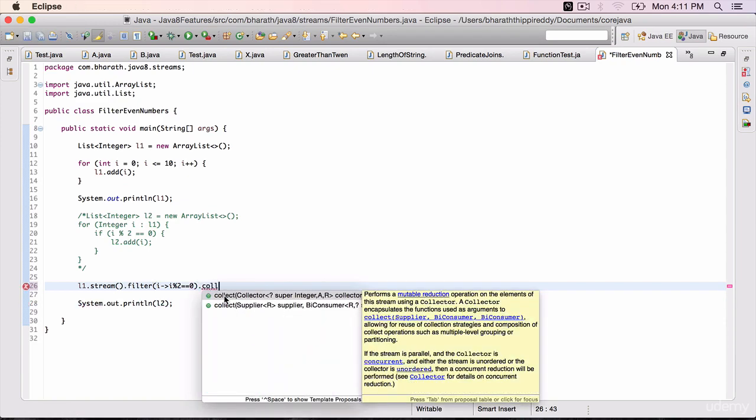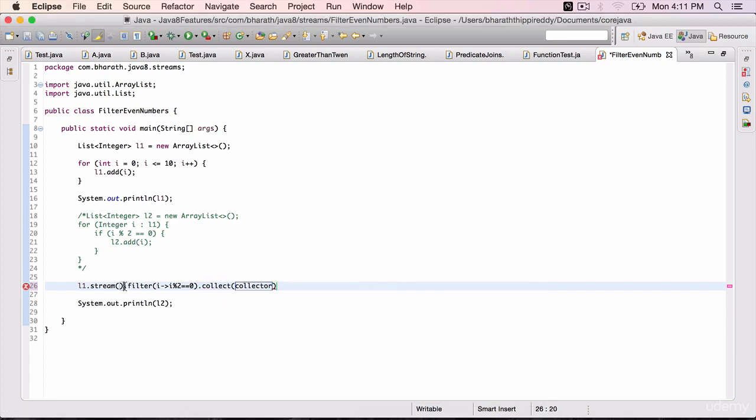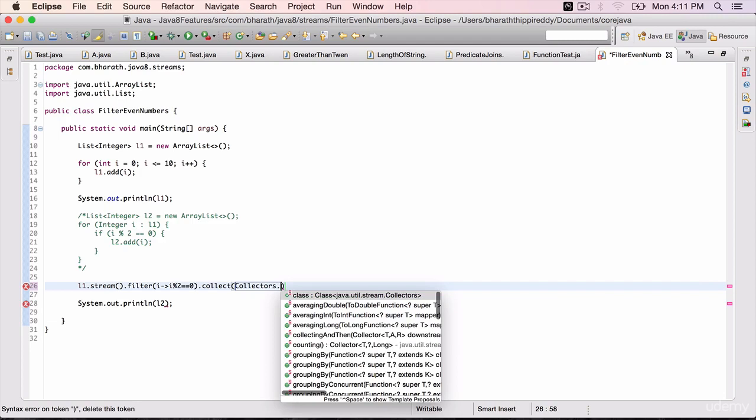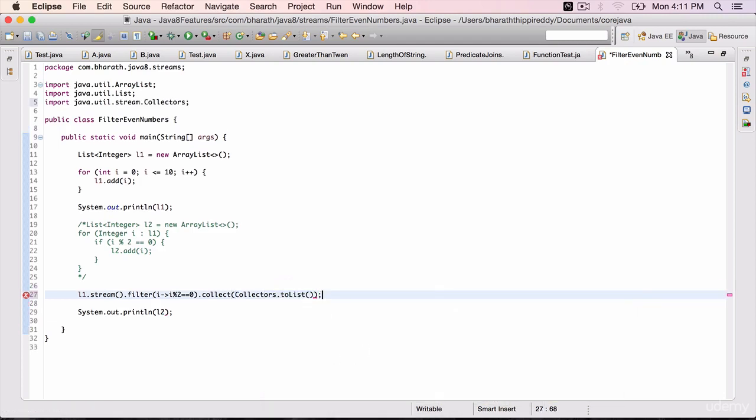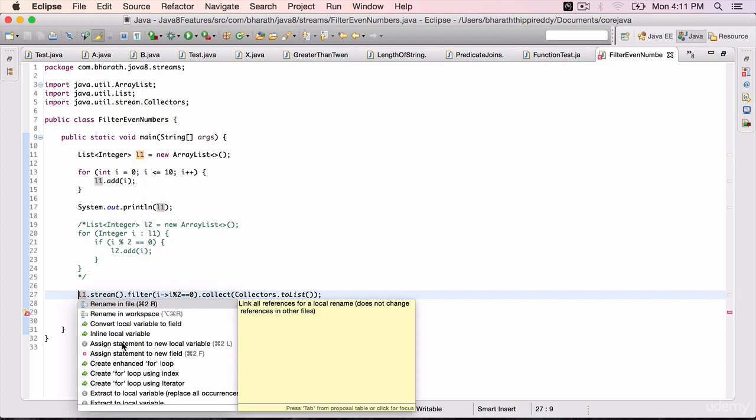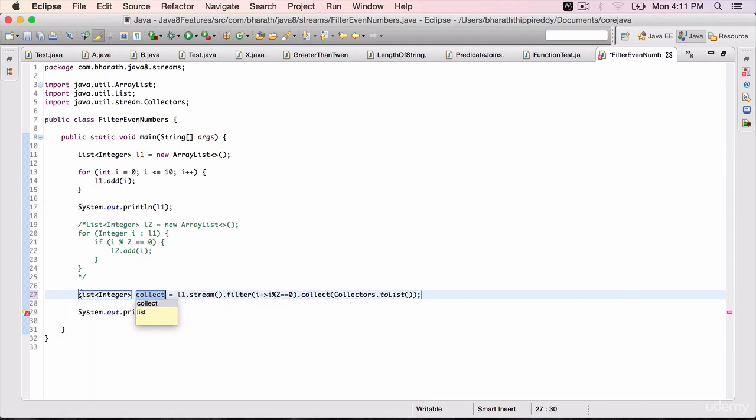Collect is the method which will process the data. Once the filtering happens, we want to collect into a new collection, and that collection we can get using the Collectors class, Collectors.toList(). I'm going to explain everything in a second. Assign this statement by hitting Ctrl+1, assign statement to a new local variable, and we get a new list of integers as the output. Name it L2. And we are all set.